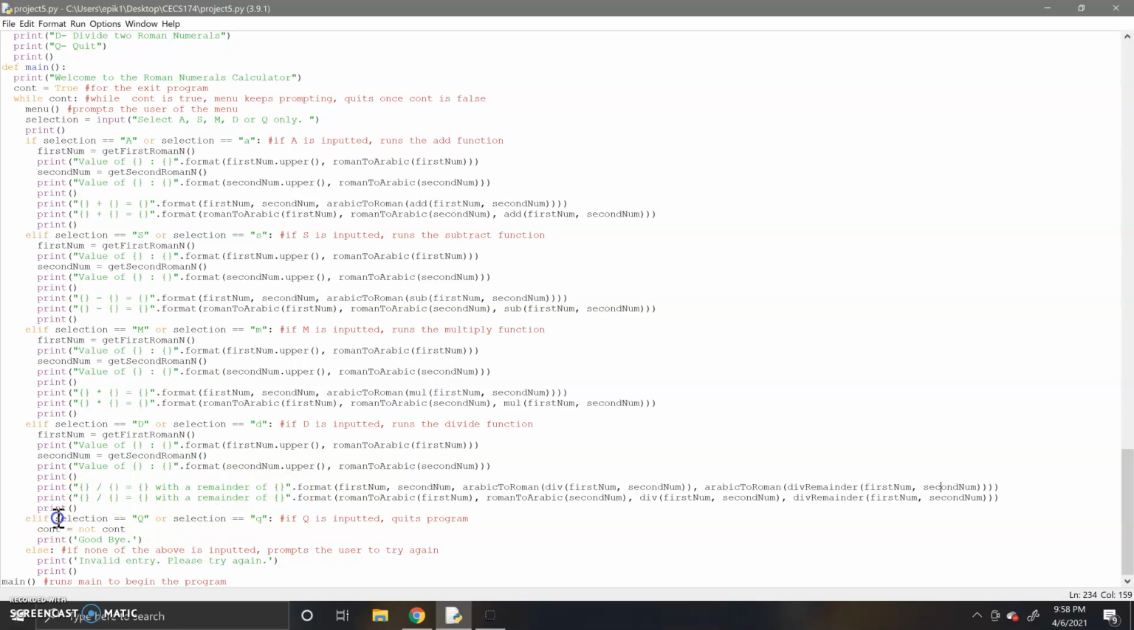And then finally, if the selection is Q, then it's going to change cont to false so that the program exits, and it's going to print a goodbye. And then right here, if none of these are inputted, so if it's neither A, S, M, D, or Q, then it's going to say invalid entry, please try again, and it's going to loop back, so then the program asks again. So then in the end, I just do main here to run the program.